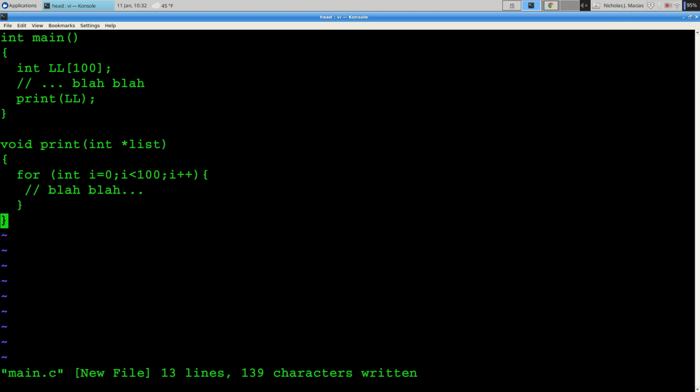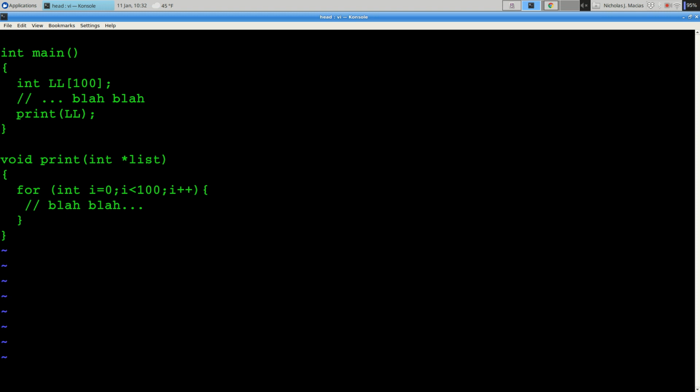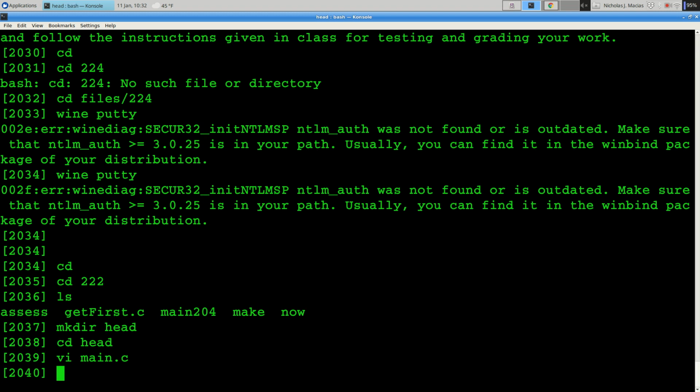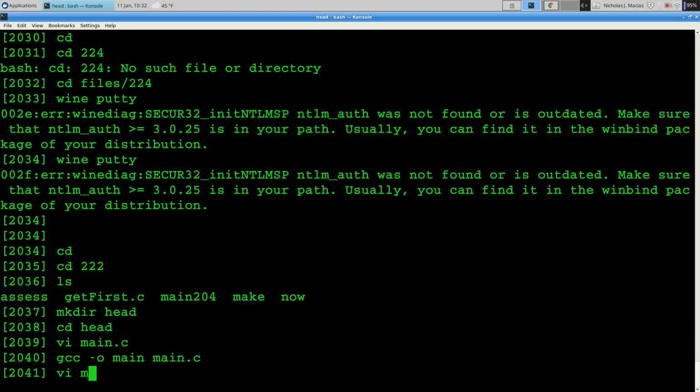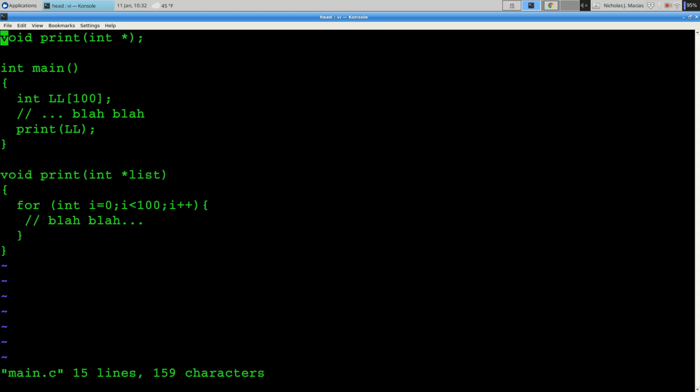Right, there's some great code. Don't ever turn that in for your final submission. I think this will compile though. Yay.